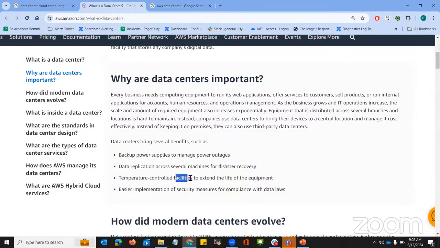Temperature control facilities to extend the life of the equipment. That means we need a proper temperature to operate the devices, like for example, an air cooling system. At our homes, if our computers or laptops get heated up, right? The components inside the device are heated up due to heavy usage. For that, we need a cooling environment.